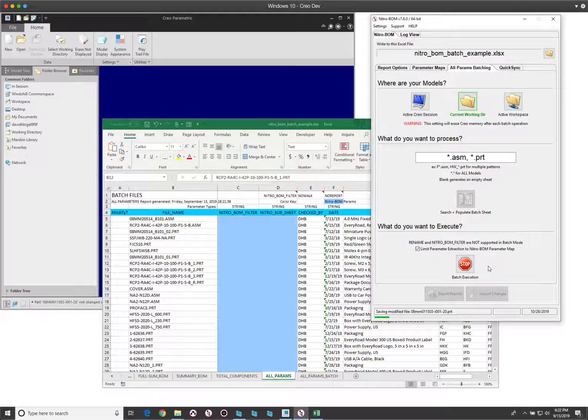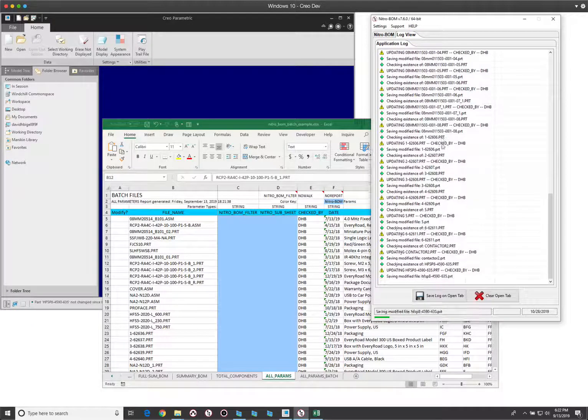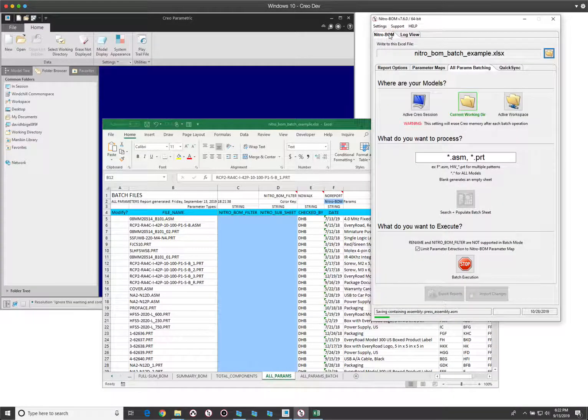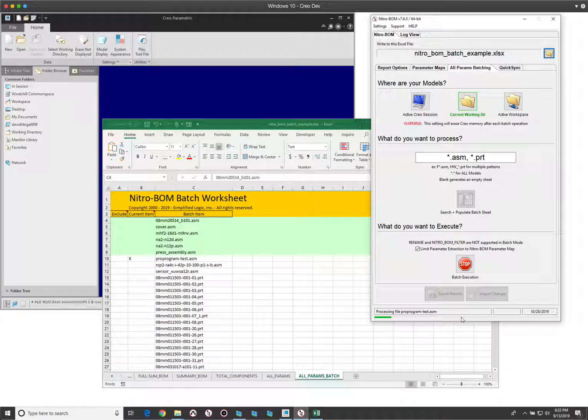It's a pretty straightforward process. And as you can see here, it's just looping through everything and making sure everything's getting done correctly. You can also monitor it in the log view to see what it's doing and what changes are being made. And it should be nearing completion here in just a couple of minutes. So it's saving the final assembly right now, it looks like, and then it's moving on to the next designs.